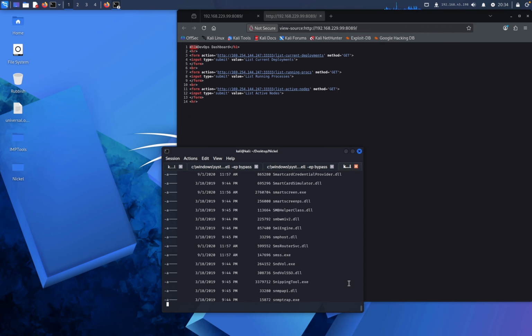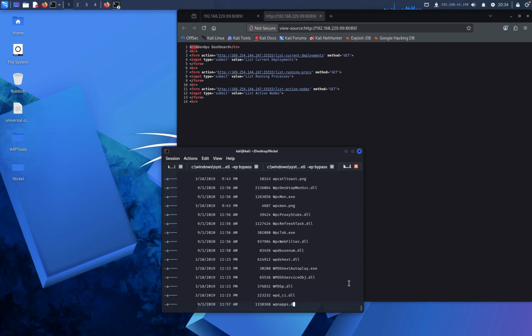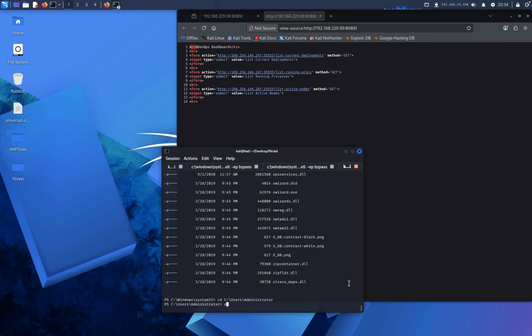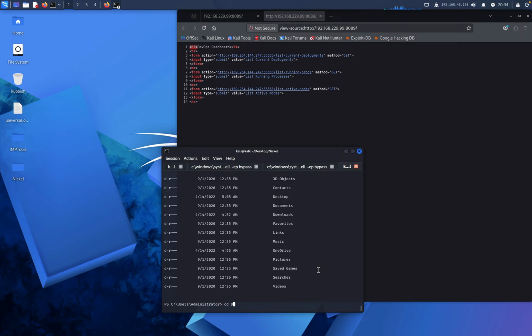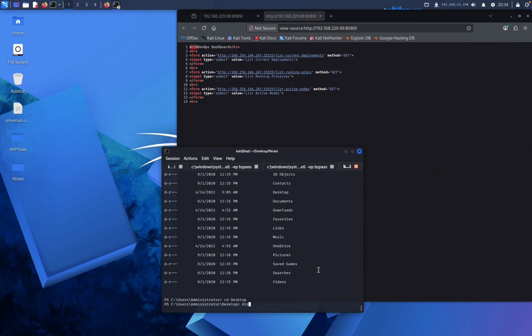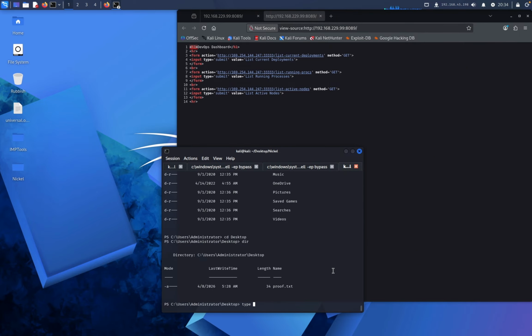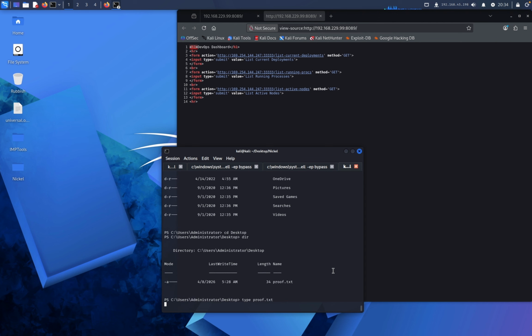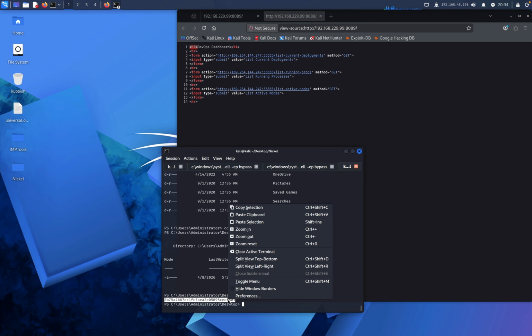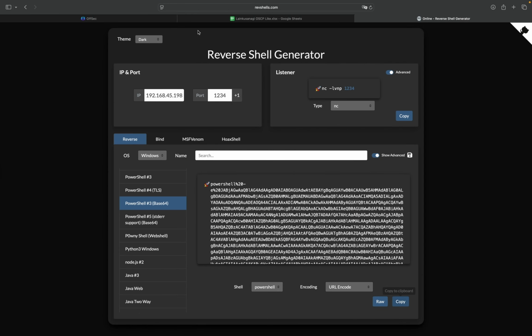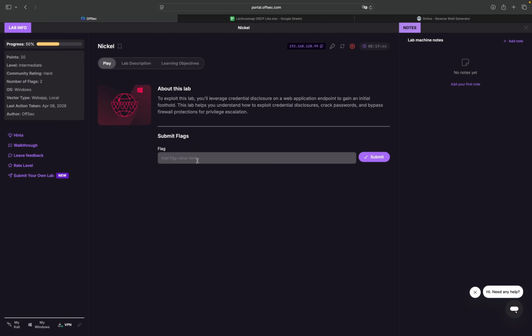So first, let's wait for the thing to stop. Now let's navigate to the Users/Administrator directory, dir, go into Desktop, dir, and get the proof flag. So there we go. We got our final proof flag, and we can officially mark Nickel as rooted.